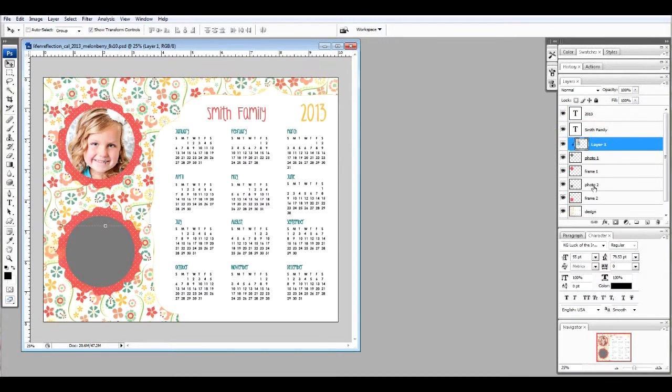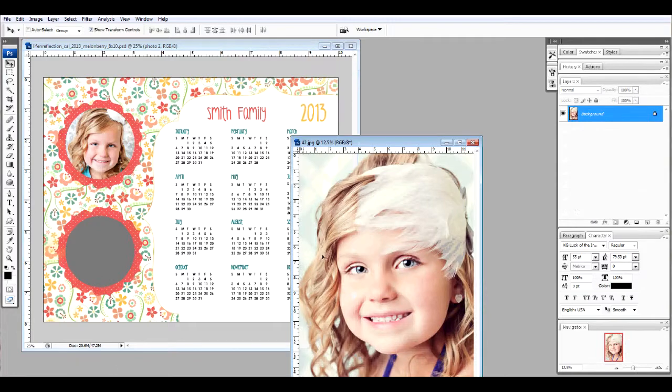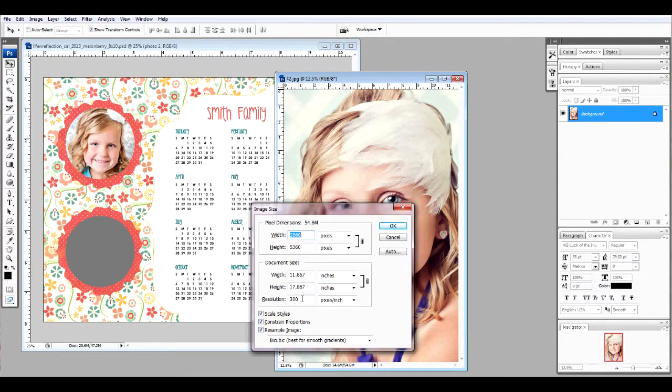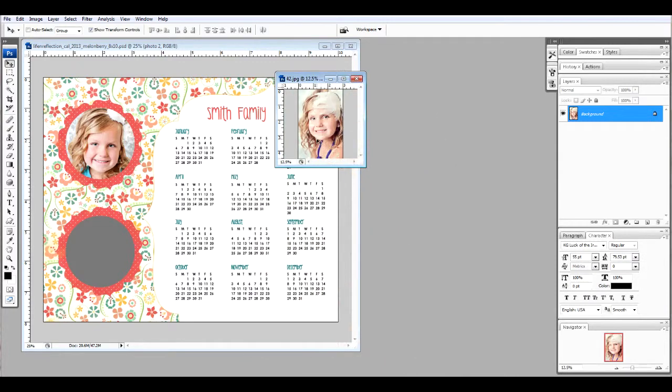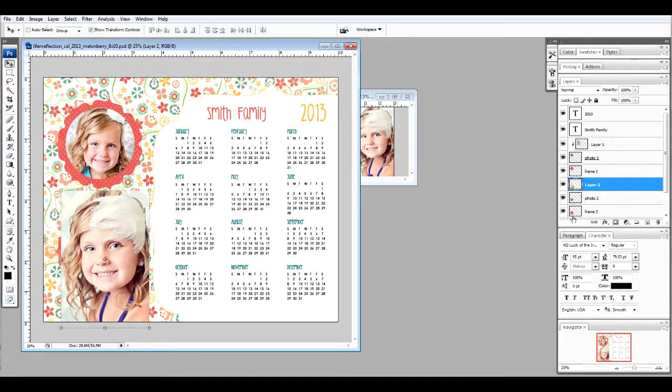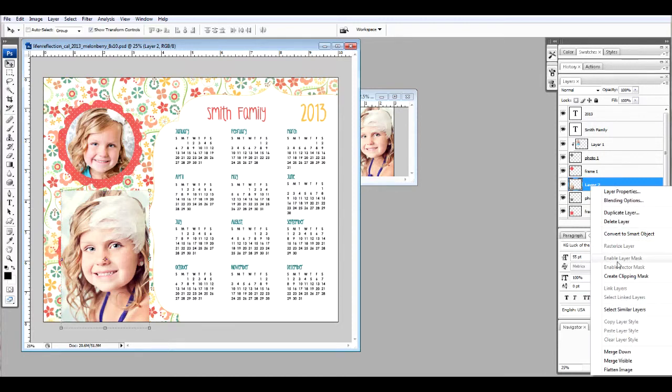So we're going to choose the second photo layer, open up that second photo, and again you want to resize it to something smaller than an 8 by 10, keeping the resolution at 300. And we're going to do the same thing. Just drag it on top of that photo layer. And now this is another way that you can do the clipping mask. With the photo selected, right click and choose Create Clipping Mask, and that will clip it to the photo layer underneath.